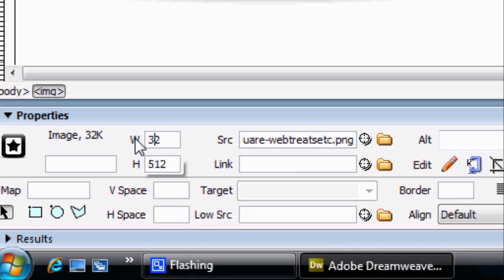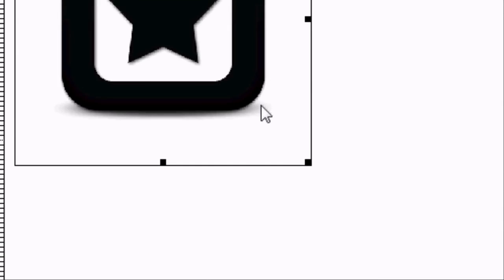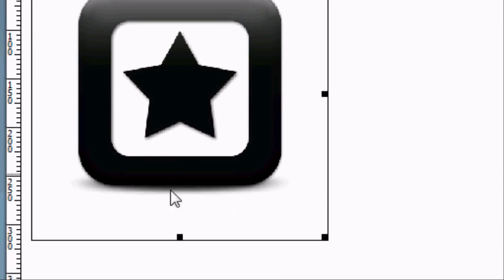So the width, we're going to just go 302 for the width. And again 302 for the height, because it was a square image, so it should remain square. Once you're happy, press enter, and the updated image size should appear.